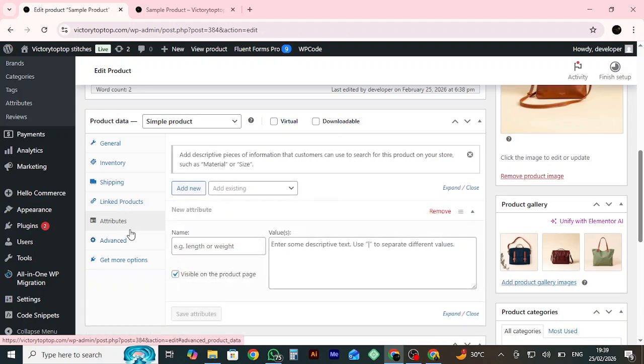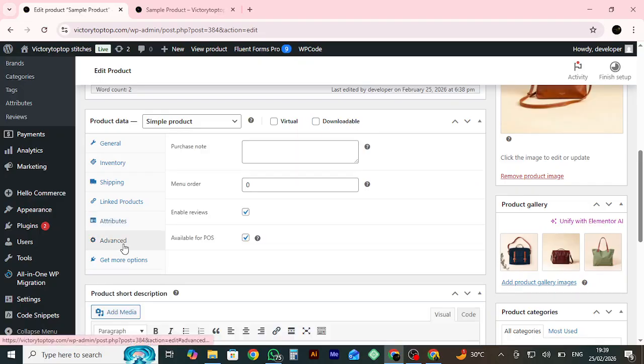Attributes, so attributes is for if you are selling different kinds of product. For example, you are selling a bag and you have variations of the bag. You understand? Say different colors of the bag, different sizes or shapes, those kinds of things. So that is where attributes come in. But for downloadable products, I don't think this is necessary, so you don't need the attributes.